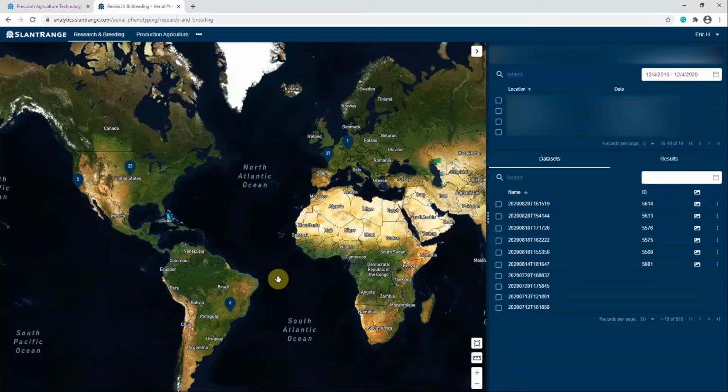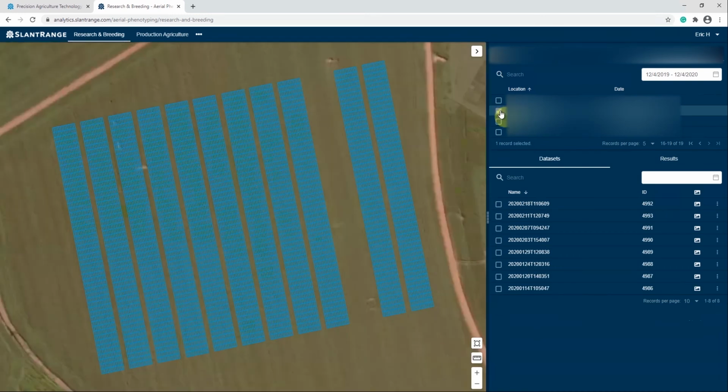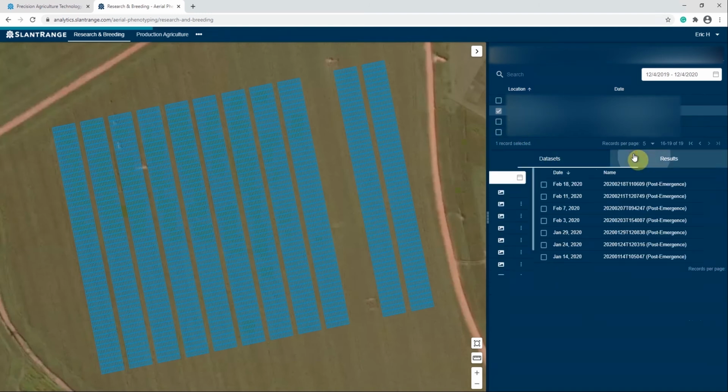You will be brought to an overview of all dataset locations. Select the location of interest from the right-hand side Data Management panel. Once selected, you will be brought to a page showing all uploaded datasets and results for that location. To view a result, click here.